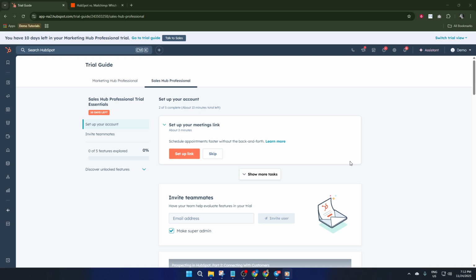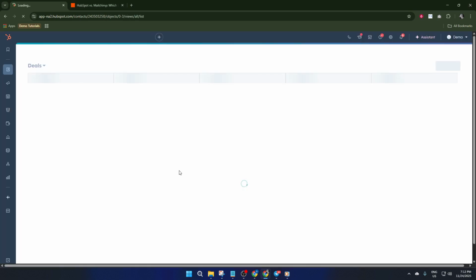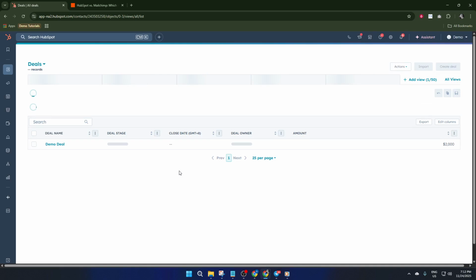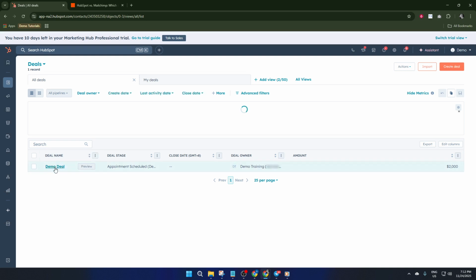Let's jump in. First, navigate to the deal you want to work with. This is your starting point. Your deal contains all the details of what you're selling to your client. If you're not sure which deal to choose, just find the one where you've already discussed products or services with your customer. Once you're in that deal record, look for the section labeled Line Items.